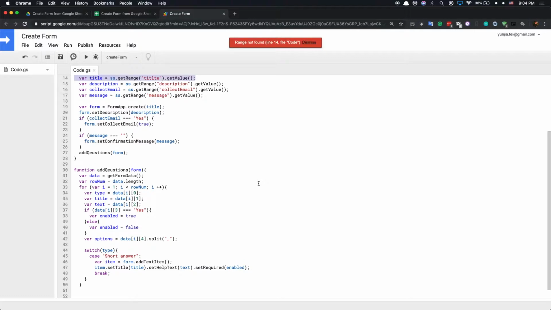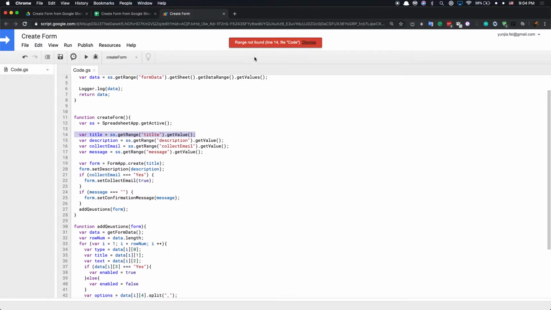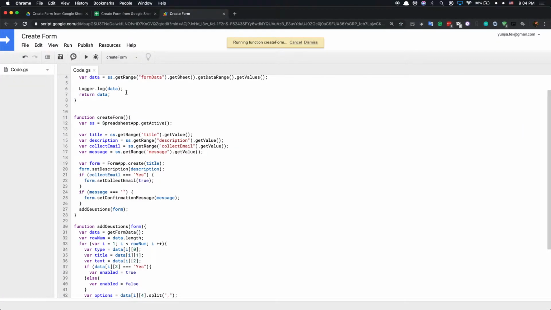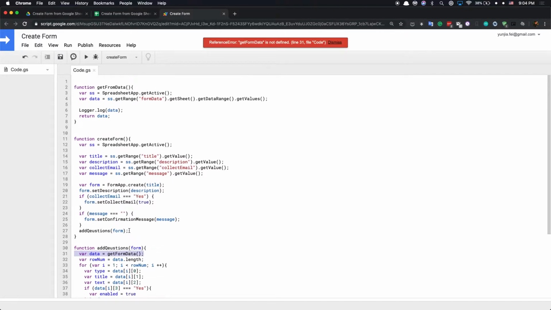Anything wrong? Okay. Range not found. Tag. Okay, this is not title. Save and run again. Create form. Nothing happened here. Get form data is not defined. Get. Okay, a lot of typos.